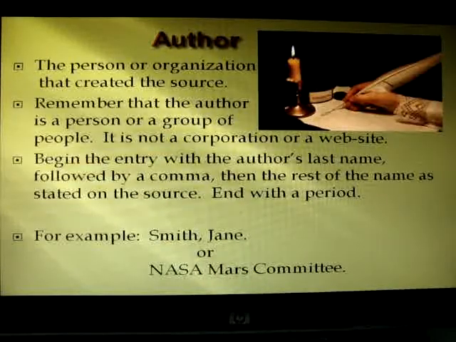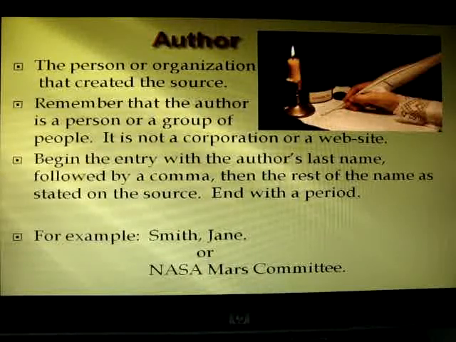So an author. Sounds pretty obvious. The person or organization that created the source. Now, I know I just said that an organization, a corporation, can't be an author. I'm going to hold off on that for one second. Remember that the author is a person or group of people, okay? So an organization can be an author when we're looking at it as a group of people, not an actual business, not a corporation. It's not the website. The website is not the author, okay? This will become clear in a moment.